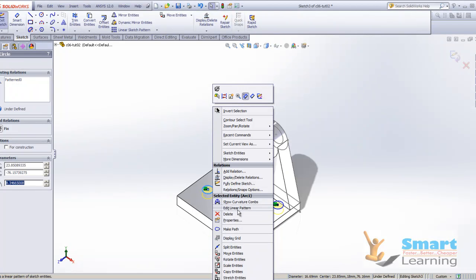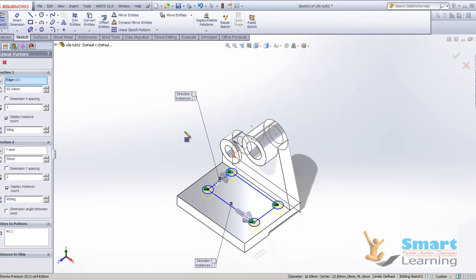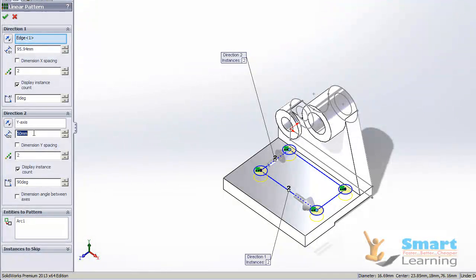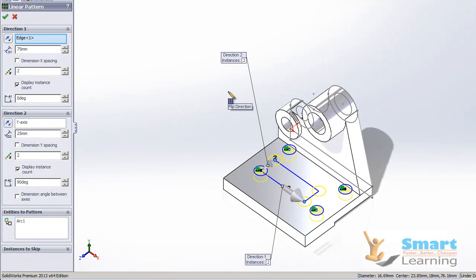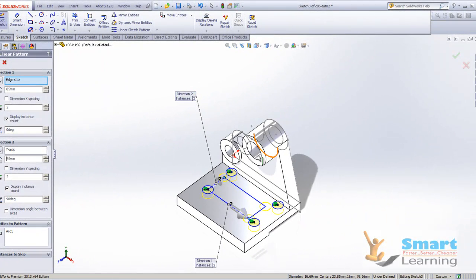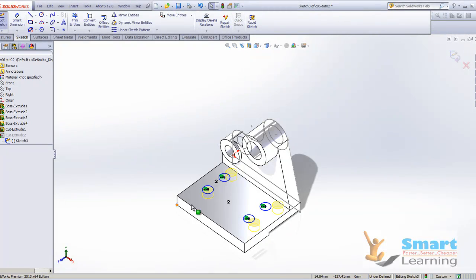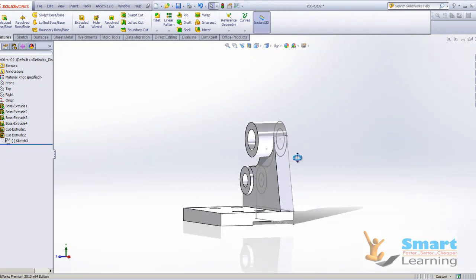here you have the option edit linear pattern, and the corresponding distance you can change it, maybe 75 that you can control, maybe 85 that you can control based on the requirement. Just I am showing you how to do it. In this way you can do and finalize the sketch, and you can exit it.